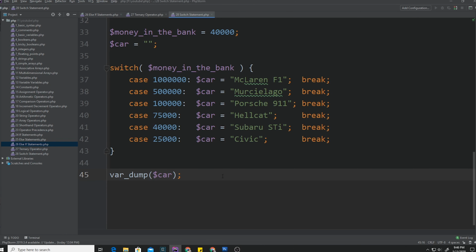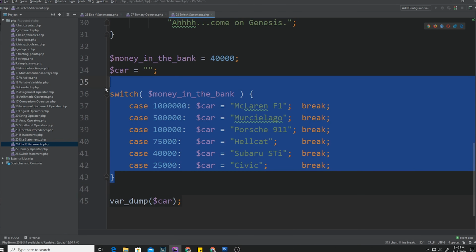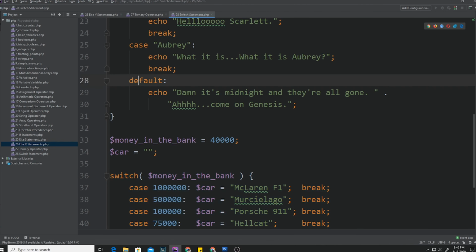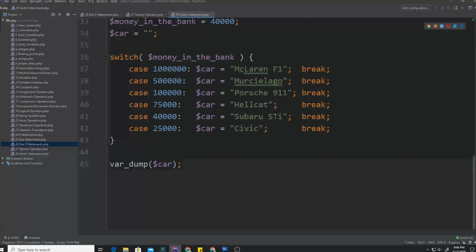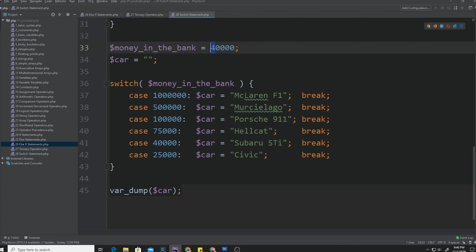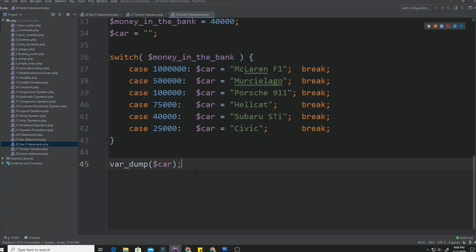Now, one thing you might have noticed that's different in this switch statement from the previous one is the absence of this default keyword. You don't have to use a default keyword. It just helps when you run out of options. So for example, like if I had that 50,000 right here, and it didn't match anything, it would have just basically skipped this whole switch statement. But if we had a default case, it would have assigned whatever the default value was.